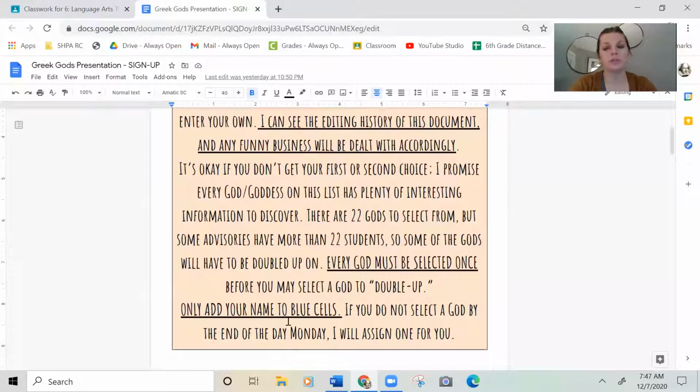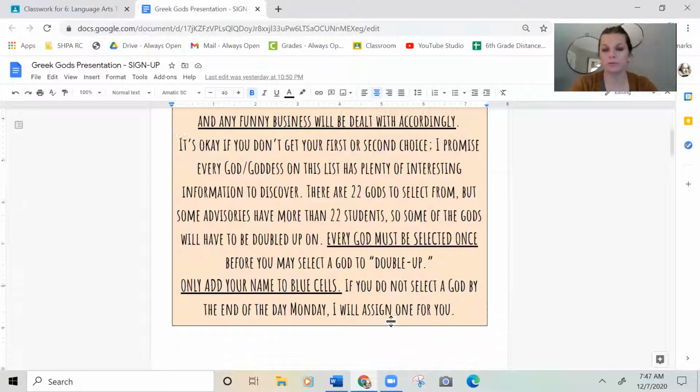Only add your name to the blue cells. There are dark gray, blackish looking cells. You cannot enter your name there. If you do not select a god by the end of the day Monday, so the end of the day today, I will assign one to you.